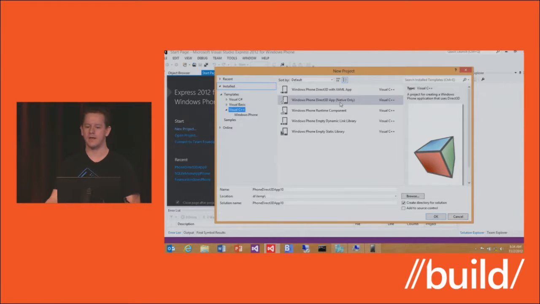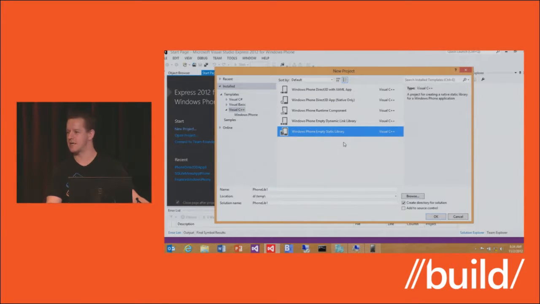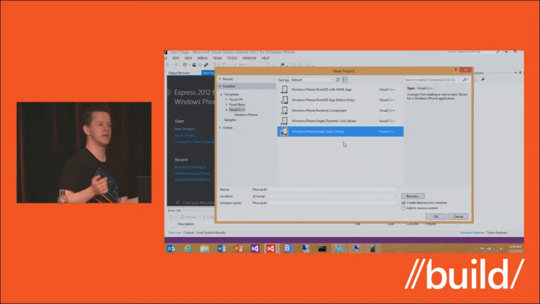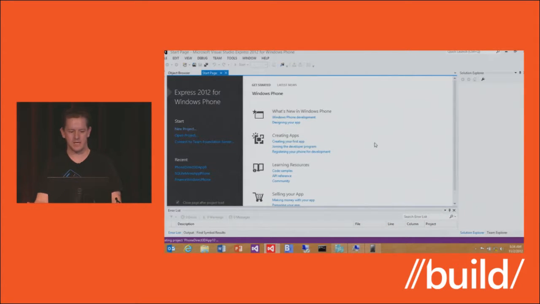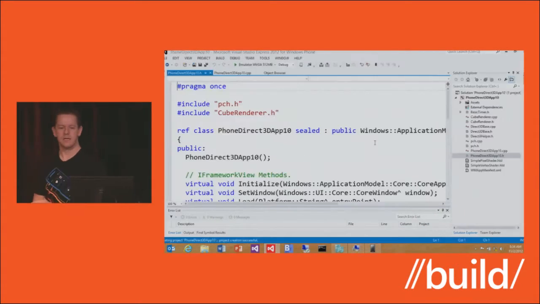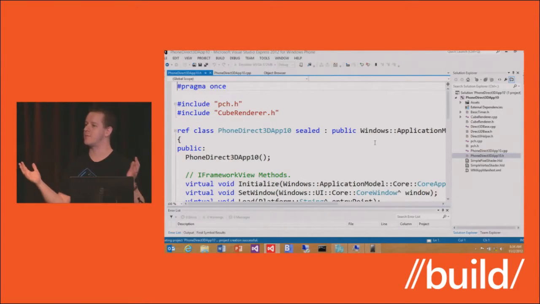We have a native-only app, which is pure DirectX, and that's the one we'll be looking at. We have a Windows runtime component, and we'll be talking about those a little bit later in this talk. And we have a dynamic link library and a static library. So if you're a seasoned Windows developer, this should look familiar to you, right? You can write libs, you can write DLLs, and you can write executables. So I'm going to go ahead and create a Direct3D app native only. It will go ahead and create that project for us. And I'm going to build it in the background. But I just want to give you a quick tour of some of the things here.